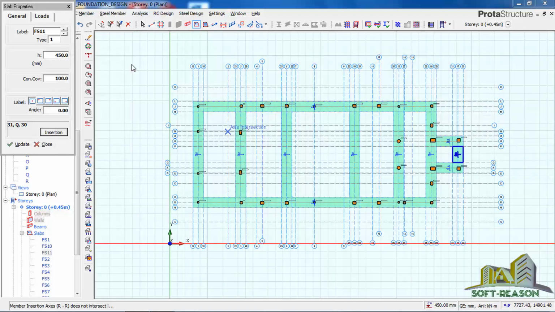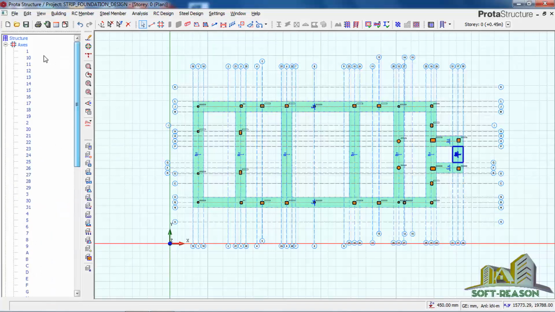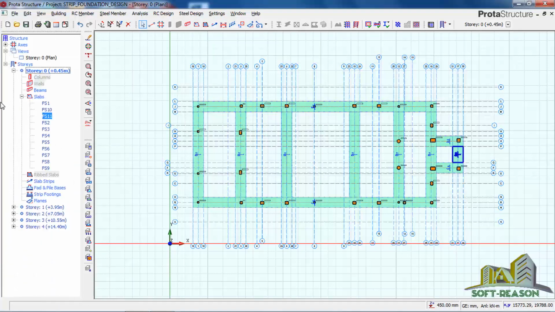We have to close this now. We close this, then we will look at our model in 3D, but by then we have to save the project.